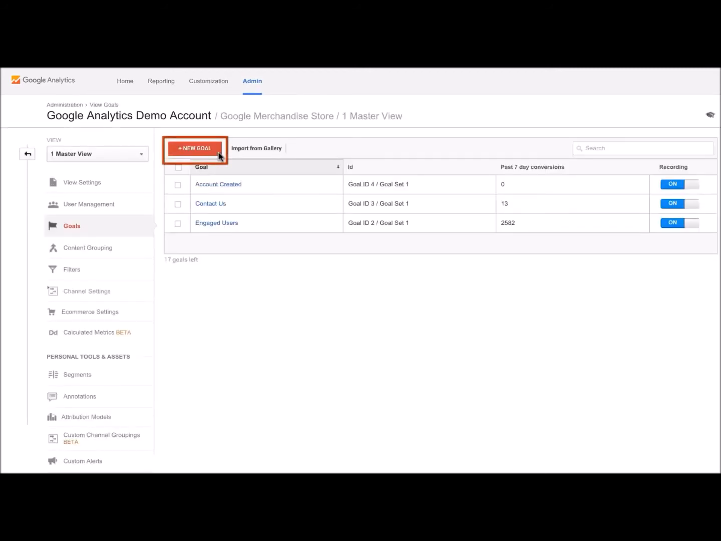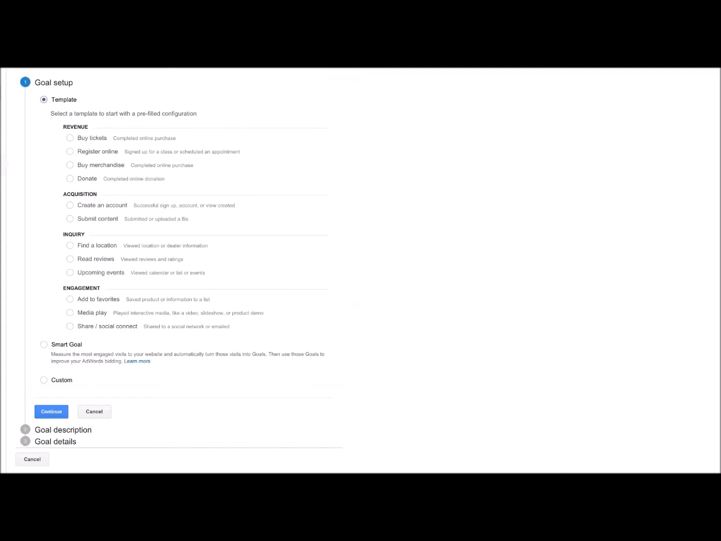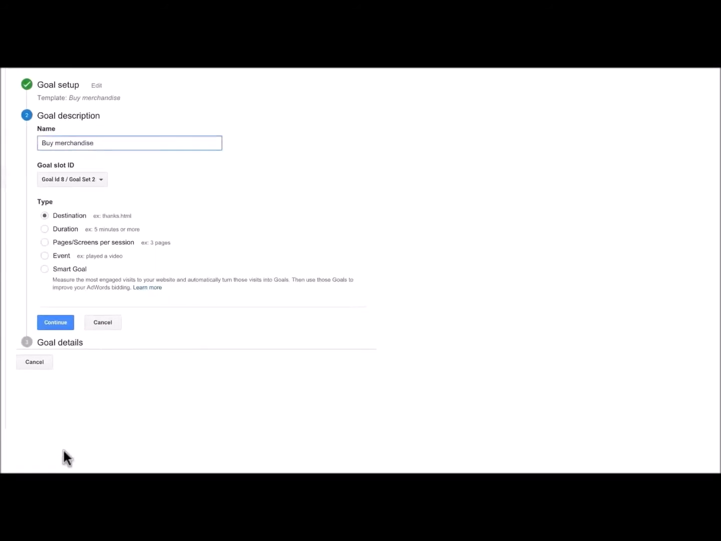Note that your goal setup may look a little different than the one for the Google Store, depending on your business type. Analytics provides you with some preset business goal templates. Since we want to track whether users made it to the checkout page for the Google Store, we'll choose Buy Merchandise and click Continue. Because we want to track checkout confirmations, we'll name the goal Checkout Complete.